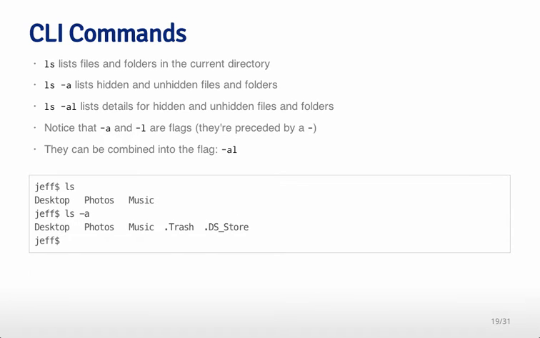ls -a lists both hidden and unhidden files. For example, the desktop, photos, and music were all unhidden, but then there are these files, the trash files, and on a Mac, a .DS_Store file. Those files start with a dot, and so they're hidden when you type ls. They'll also be hidden if you look at it in the folder structure on the computer, but ls -a reveals those folders.